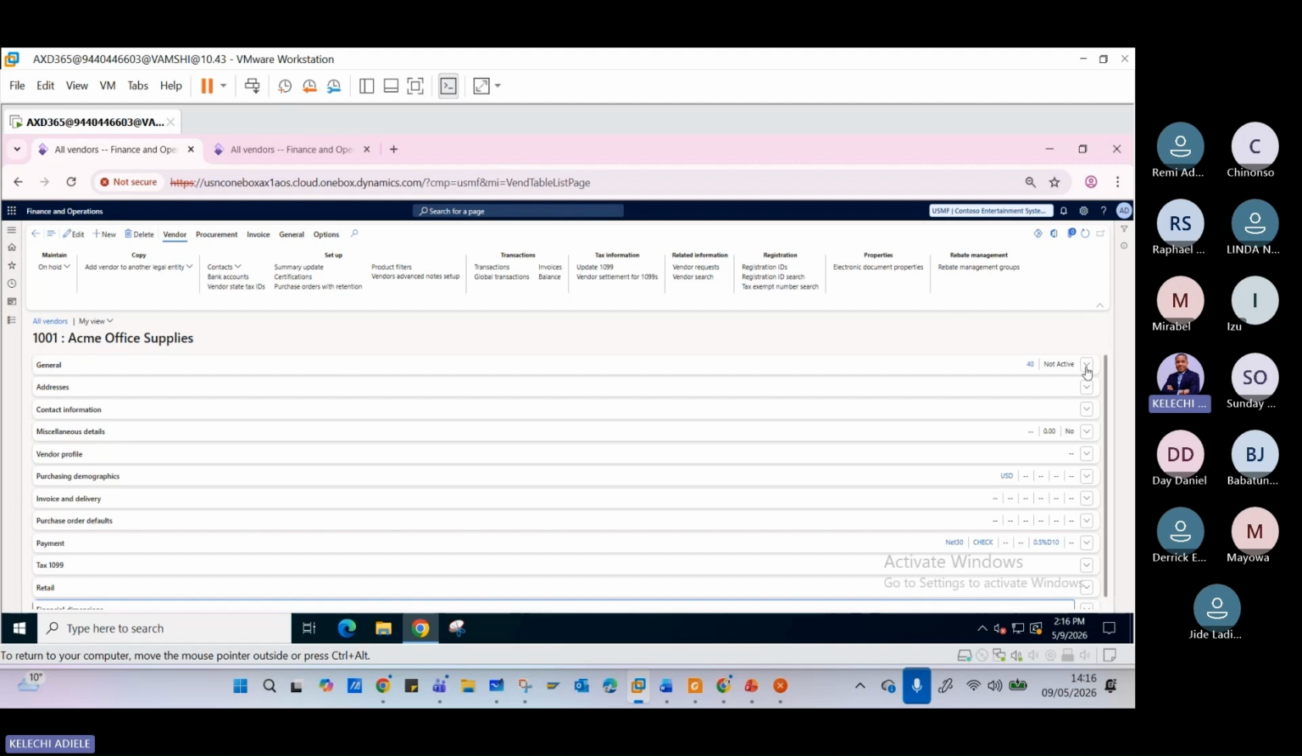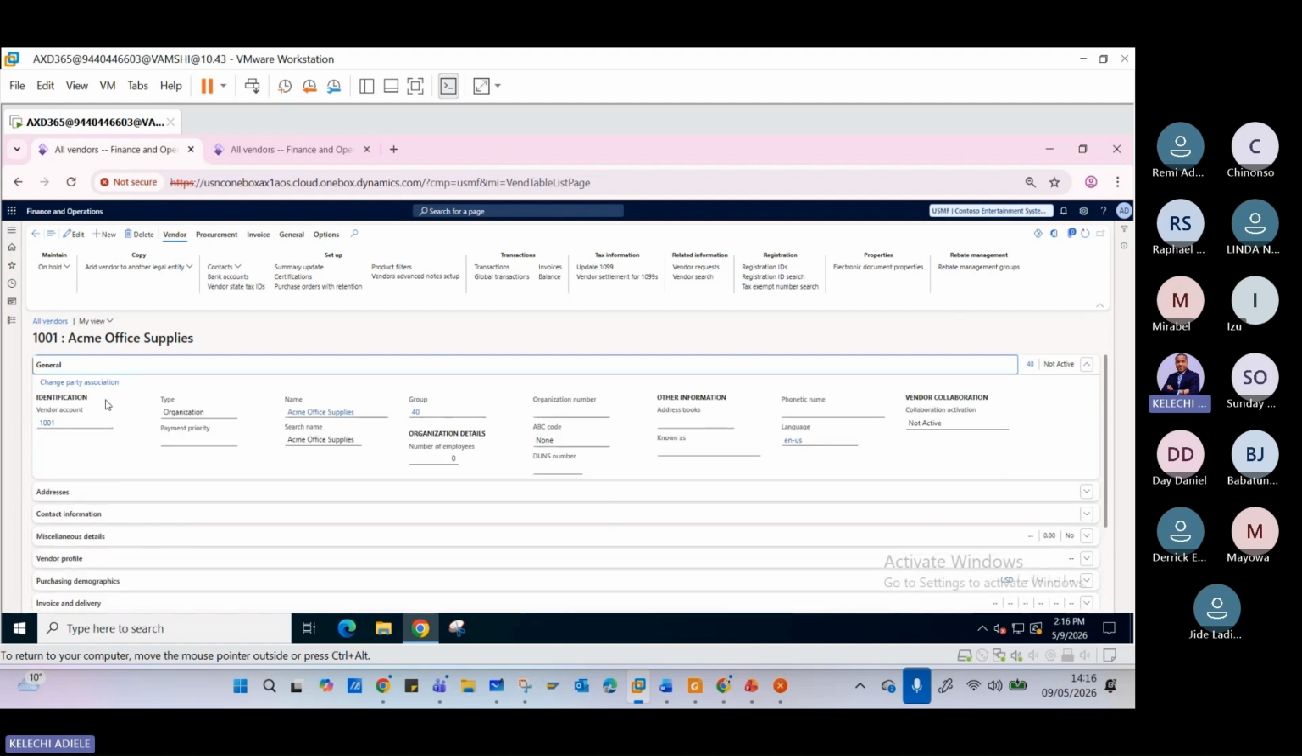The first you see here is general. If I go to general, there is some detailed information that you have to provide. So when you're creating vendors, for example, there are certain details. And within each field, there are fields that are required and there are fields that are not required. And the system will prompt you in most cases for those required fields. For example, you see these ones in blue, you must provide them.